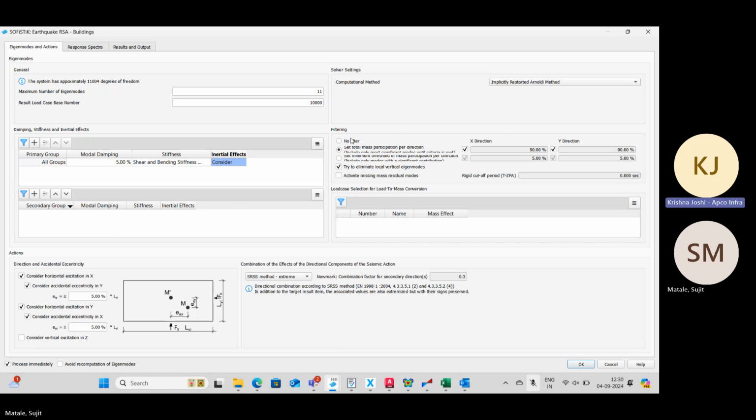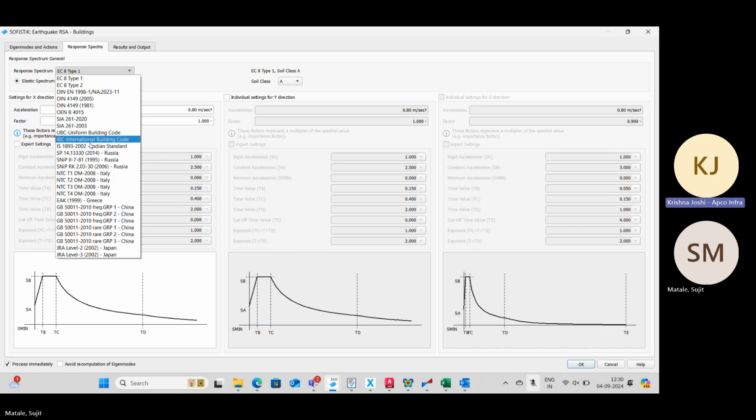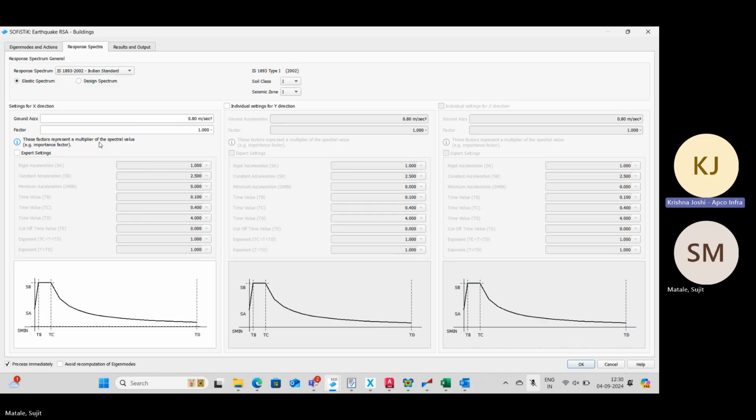Then there is filtering, but maybe that is not required. It's not filtering of frequencies, but total mass participation in the direction. Okay, 90%. Okay, it's that. It's not frequency filtering. That's fine. And this is eccentricity over here. Next comes the definition of response spectrum. You can define response spectrum as per IS 1893. Okay, and factors over here.